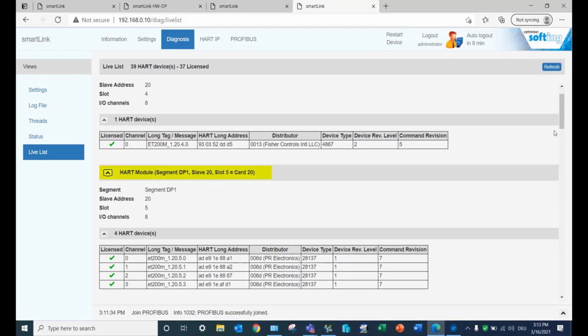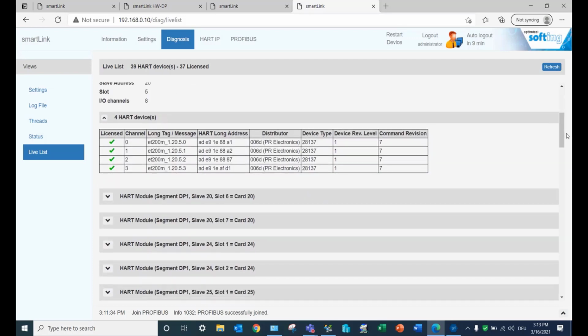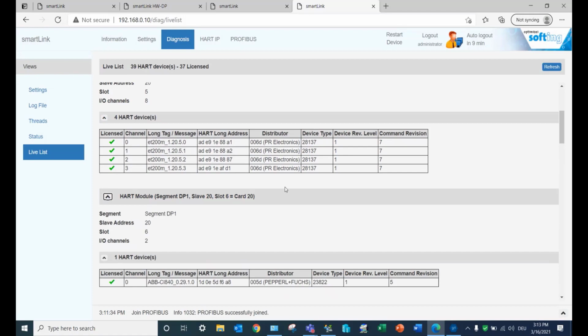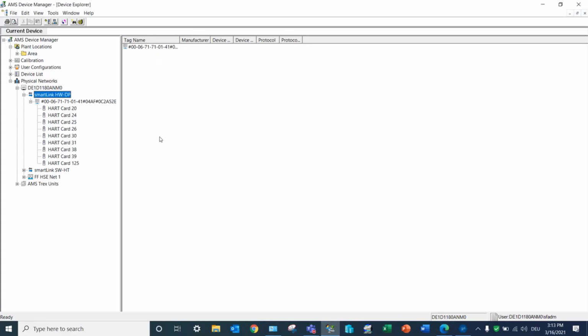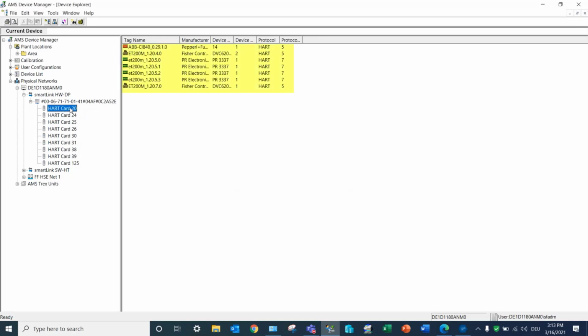In our example, the HART card 20 corresponds to the remote I/O with slave ID 20. By selecting a HART card, AMS DM will search for devices connected to Remote I/O with slave ID 20 and display them on the overview. 7 devices in our example.